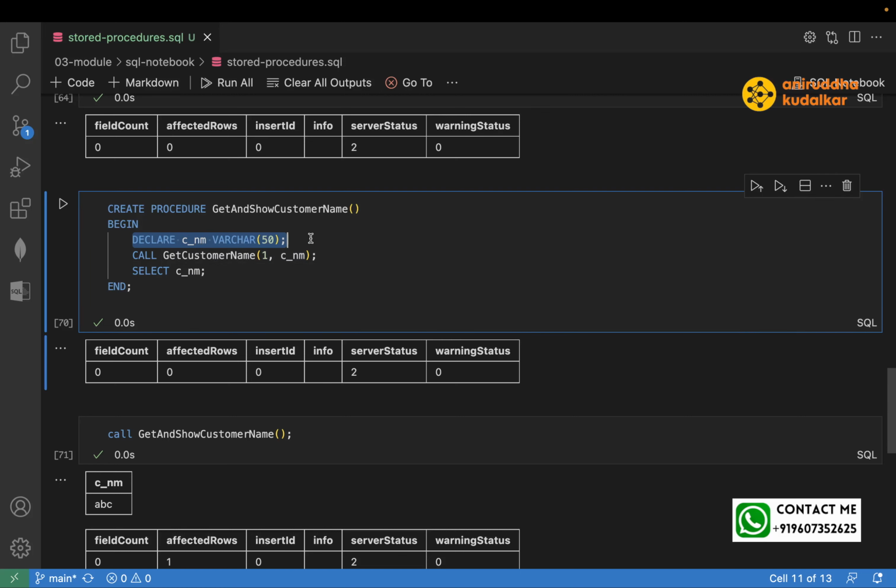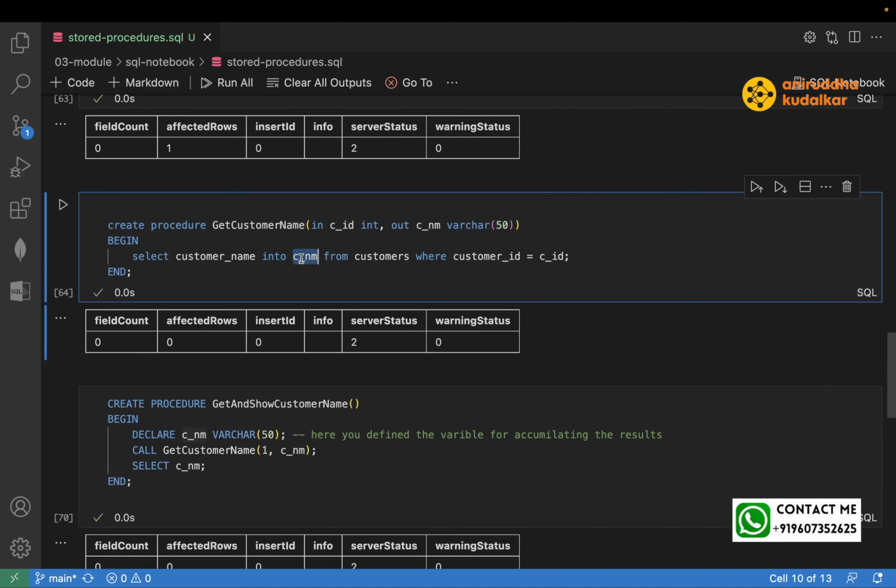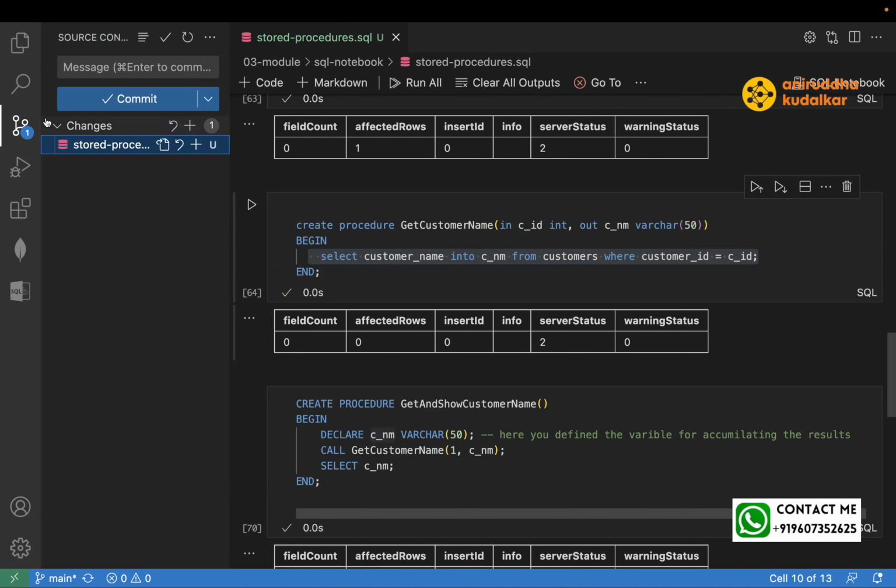Declare c underscore nm varchar, defining the variable for accumulating the results, into c underscore nm. So the result is like a return statement. Well, that's all about the stored procedures notebook.